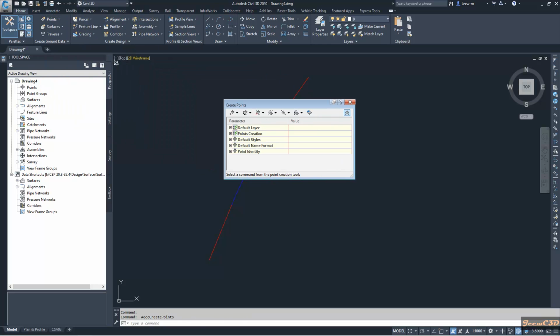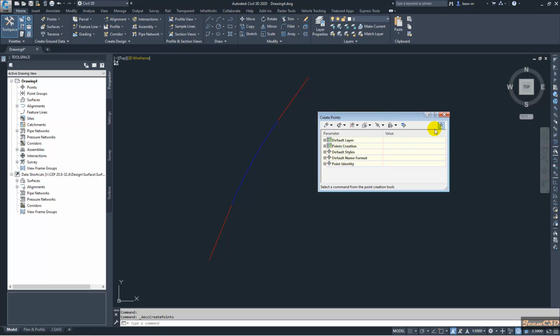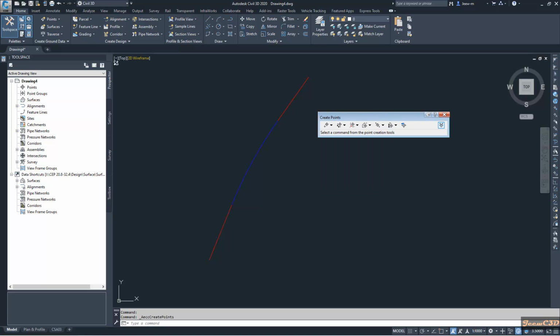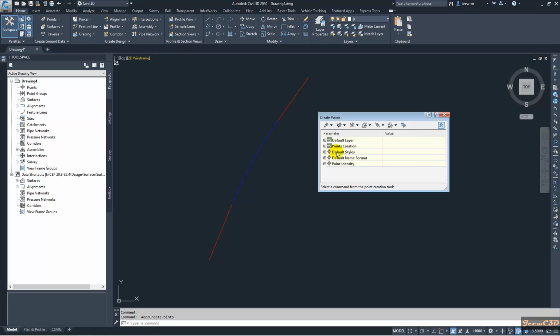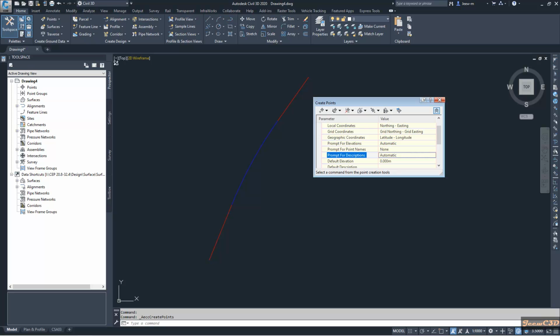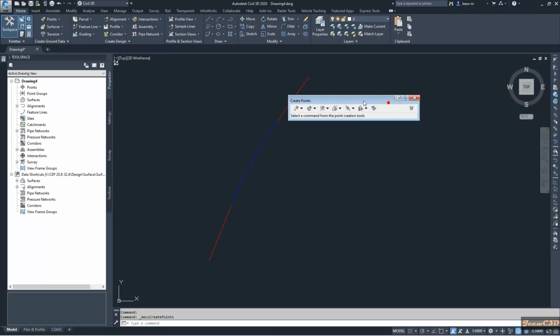To do that, I am going to go to the Points tab and select the point creation tool. So I will get this toolbar. By clicking this button, you can expand the list here. So I go to point creation, then I set this prompt elevation to automatic, and again prompt for descriptions to automatic. So when you are creating the points, it will automatically get the elevations and get the descriptions without asking us. So now I have set the automatic options for elevation and description. So I click here to shrink it into the toolbar.